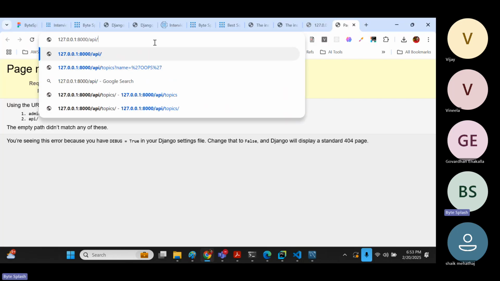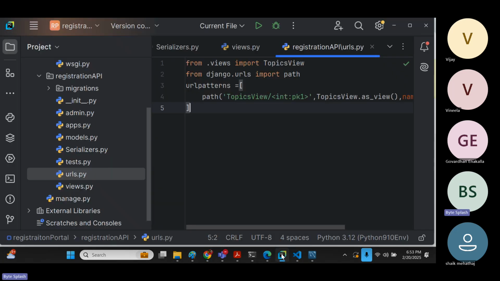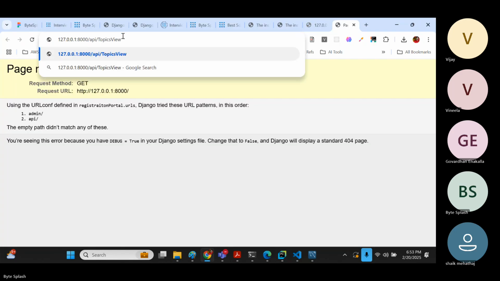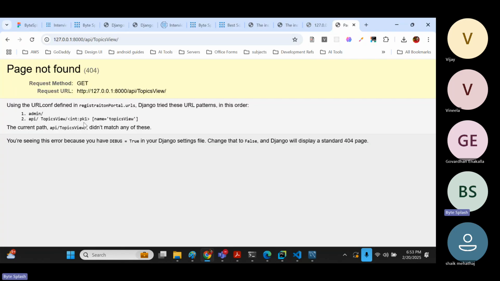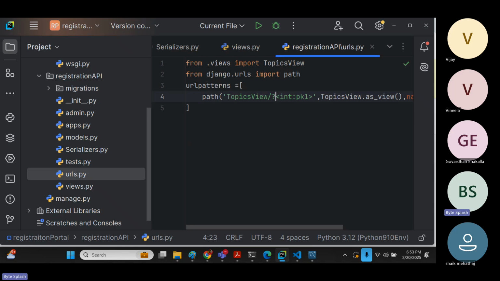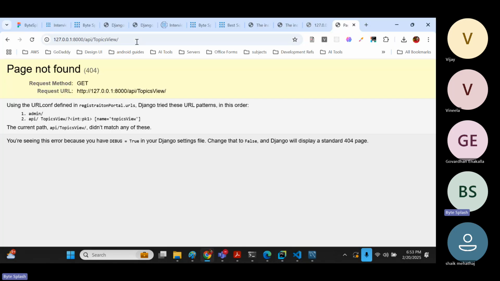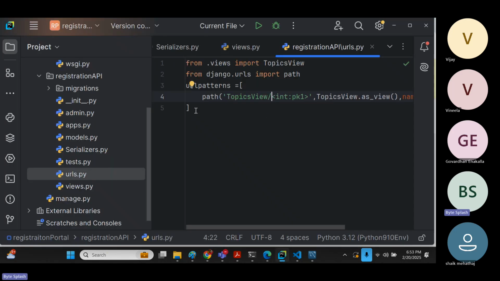So API slash topics view, just copy paste it. We cannot remember all the times. We don't have PK1, so let's put a question mark here, whether it will work or not. Okay, we'll create. I think we have this probability. Probability we have to do this. Let's do this.